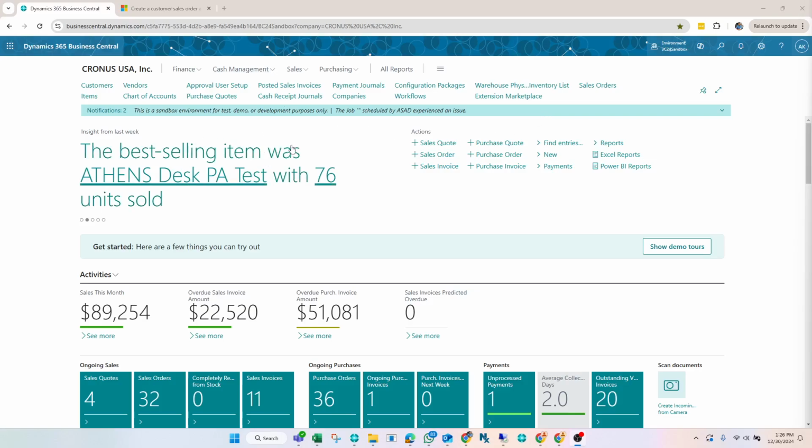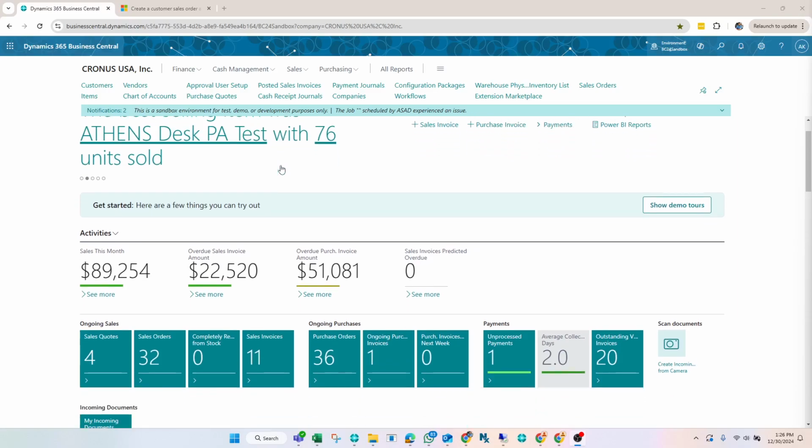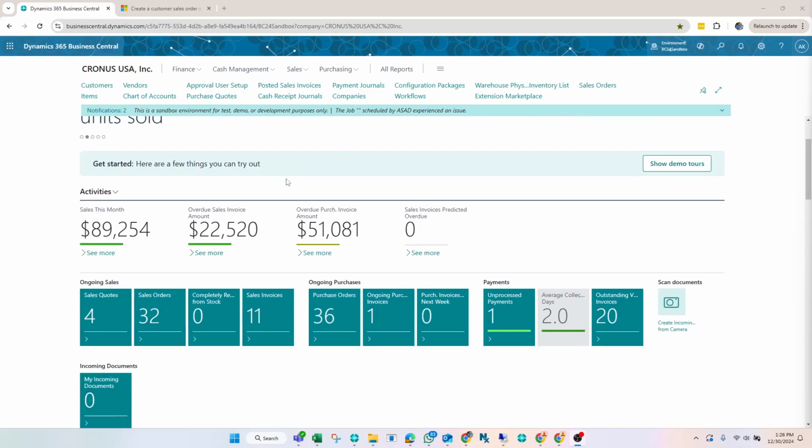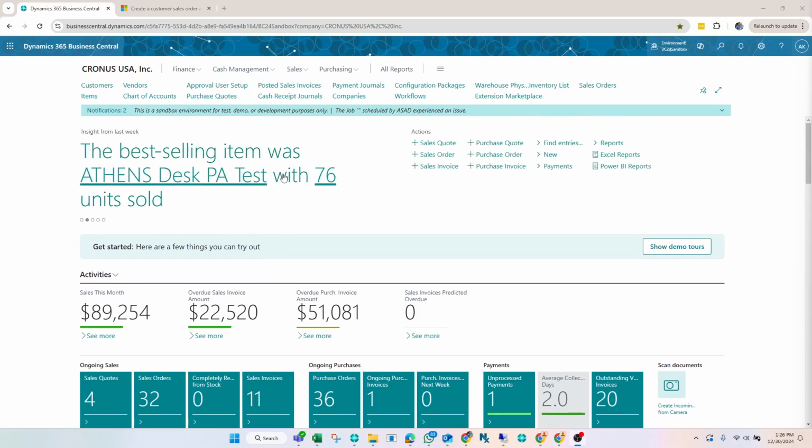When you log into Business Central, the first thing you will see is your role center. This dashboard is tailored to your role in the organization, like accountant, salesperson, or warehouse manager. It provides a quick overview of key tasks, insights, and data you need for your day-to-day work.